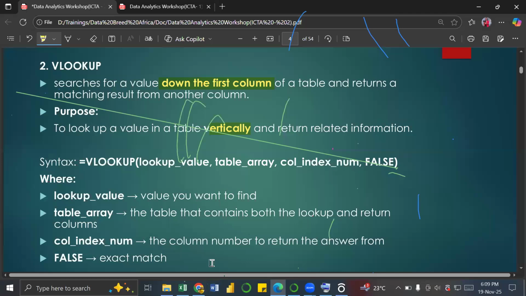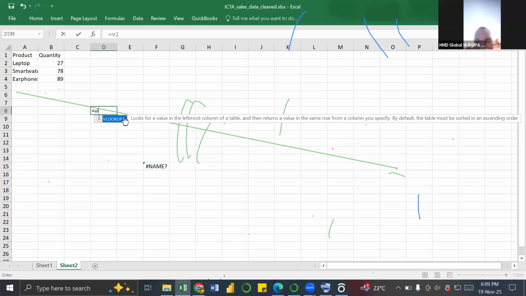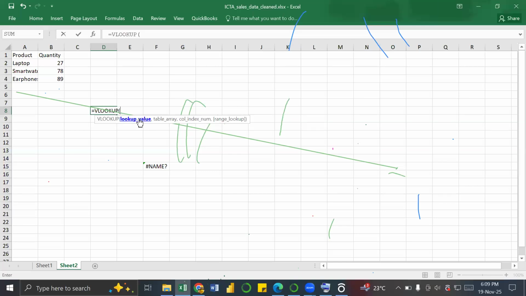Thank you. Then we have the column index. This is the column number to return the answer from. Then false. The false part is the exact match. That is to mean, let me show you. So we have equal to a VLOOKUP. So we have the lookup value. What are we looking for? So in this case, for example, if you are looking for laptop, yeah? So you're just going to select that. It's A2.